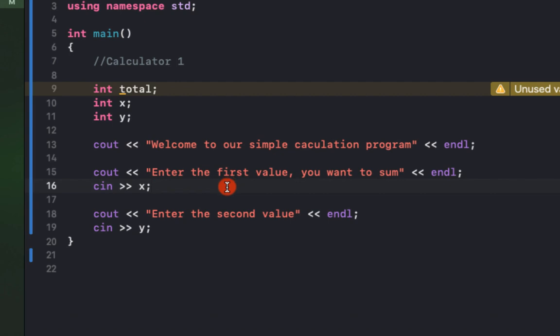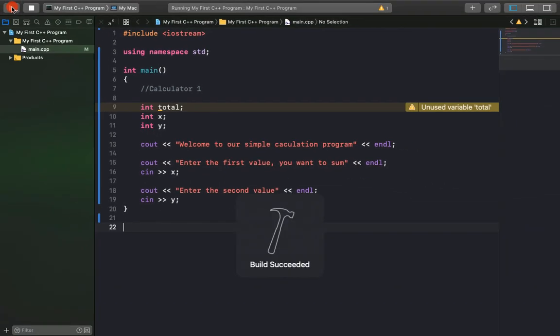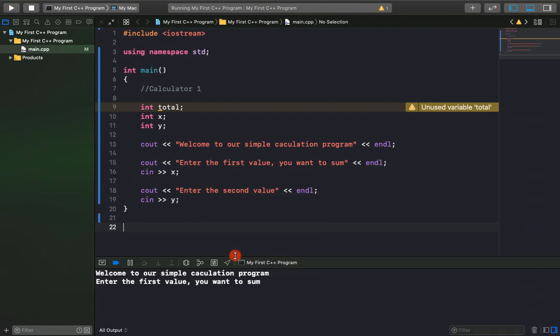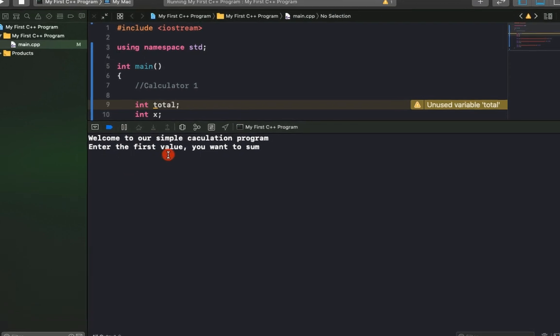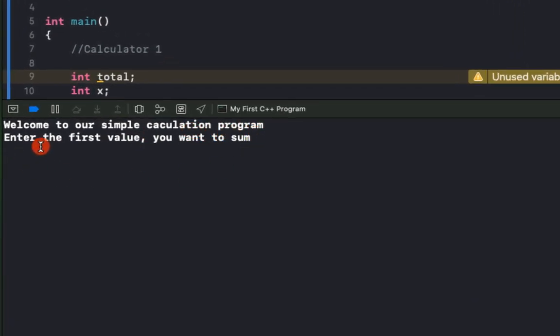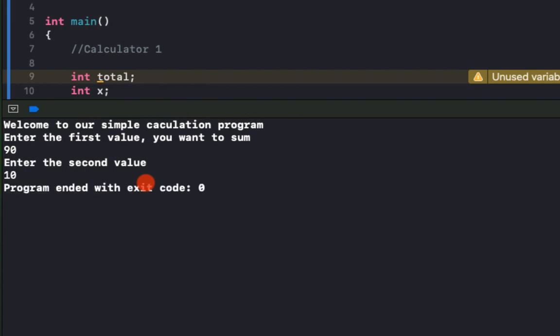All right, now so before anything, let's run the code and see what we get. Okay, so now we run it. Okay, we have a pop-up here. Let me bring it here for you to see. You can see, welcome to our simple calculator program, and what? Enter the first value you want to sum. Okay, so now I enter a value like 90 and I hit enter. You can see enter the second value. So when I enter the second value like 10, when I hit enter, it says what? The program ends with exit code 0.